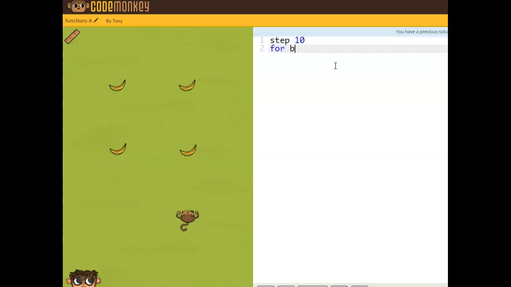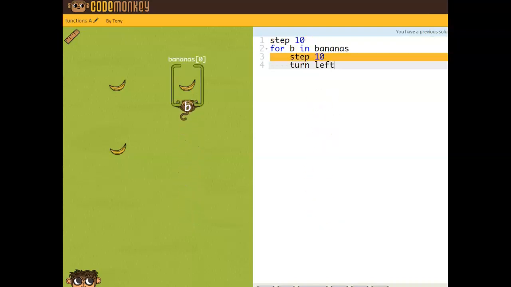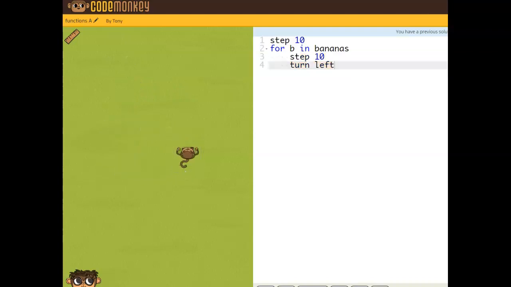So for B in bananas. And then we're going to step 10 and turn left. And if we run our code, you can see that our monkey goes around and collects our bananas.